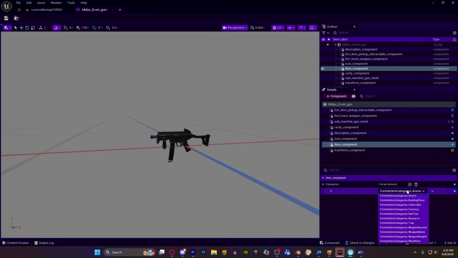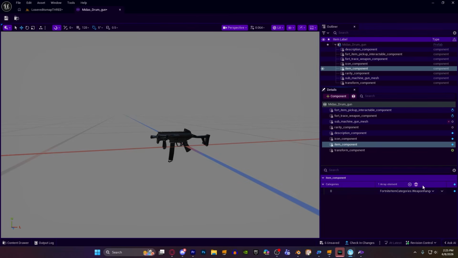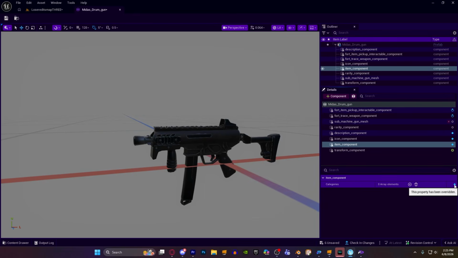But when I used it once, I put the weapon as weapon ranged, and it didn't break it. It didn't change anything at all, actually. So I'm not really sure what that's about. But if you want to resolve an override, just go to this little blue circle, click it, and then click clear override, and that is solved.